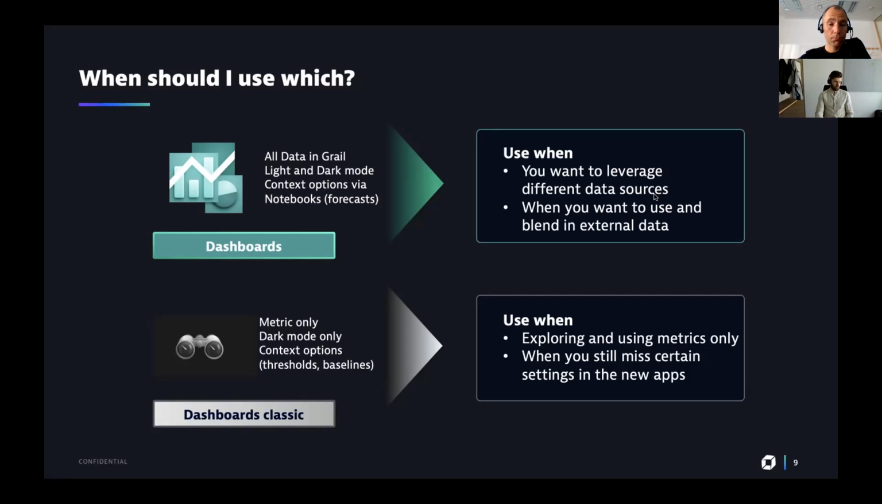So did I miss anything? No, I think it's a great overview, and I'd just like to recap from my side, putting myself into the shoes of a user. I think the new Dynatrace experience, as we call it for our SaaS customers, really gives you one great opportunity with Dashboards and Notebooks.